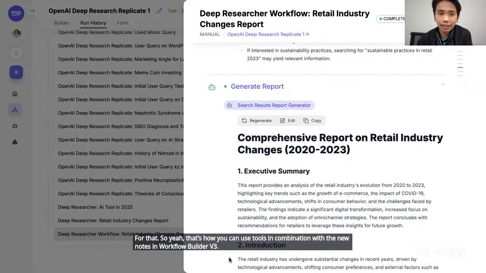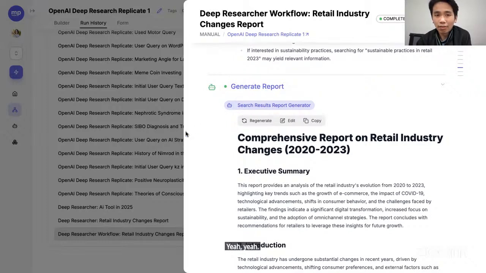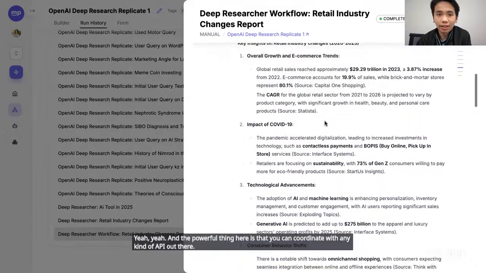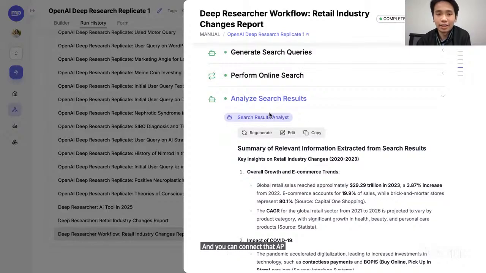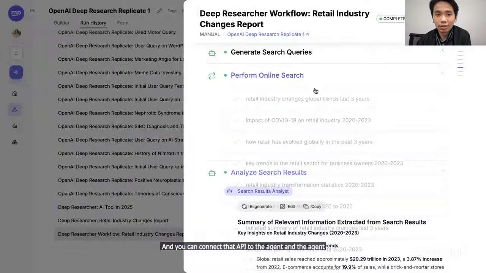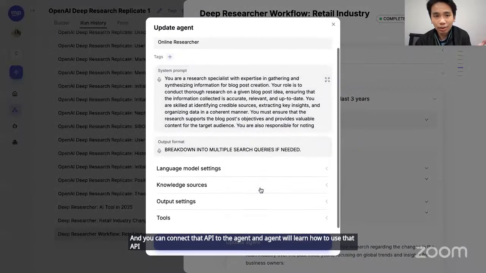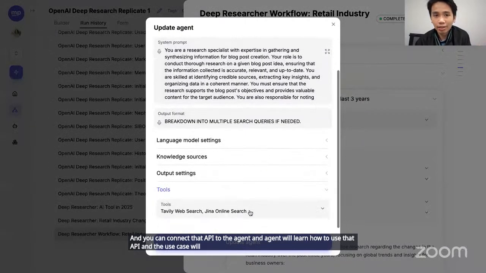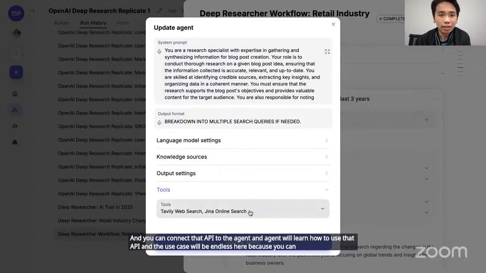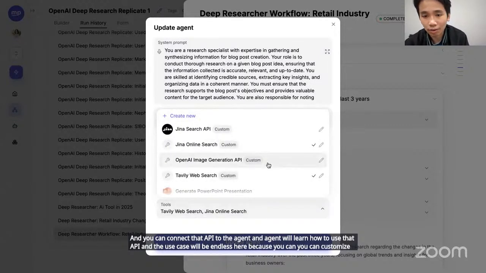And the powerful thing here is that you can connect with any kind of API out there, and you can connect that API to the agent, and the agent will learn how to use that API. And the use case will be endless here because you can customize at the API level.